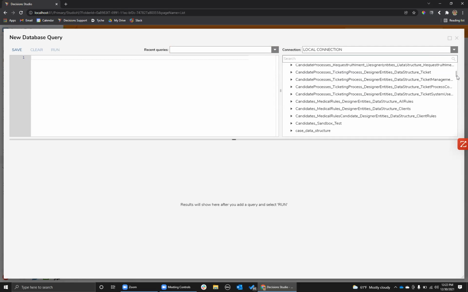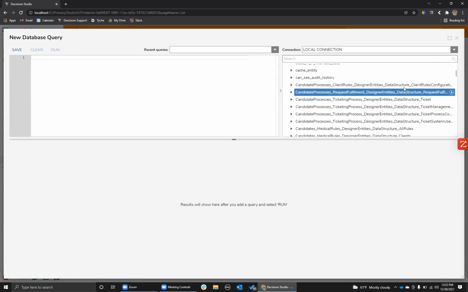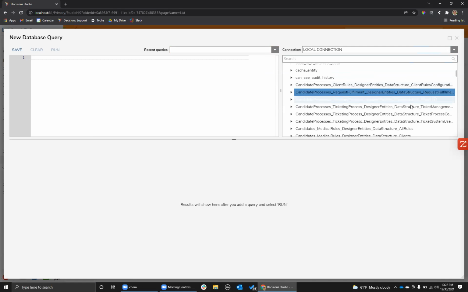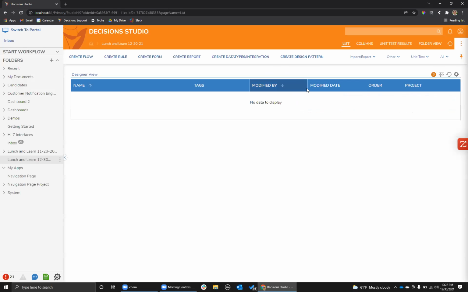Well, what was the database? You can always see all data structures right here. So you can see if there's a namespace that has that exact same namespace right here, like candidate processes, ticketing processes, designer entities, whatever that namespace is, like you said in your question. If you can see if there's one there, then maybe we can actually see what the code compile error is. And he said there's a forum post on this already. Yeah, I couldn't find it though.